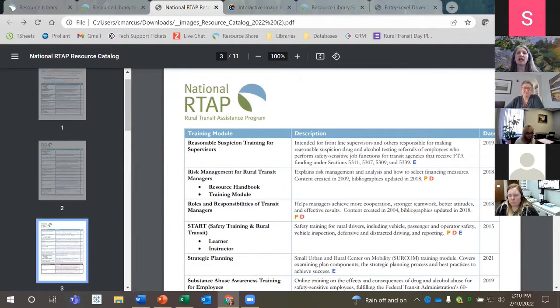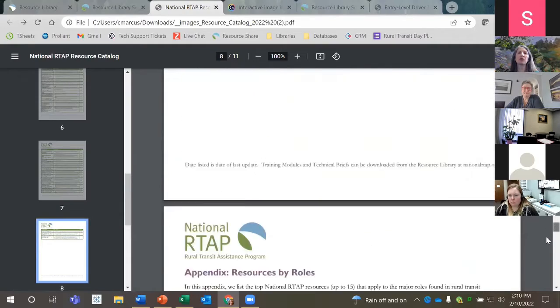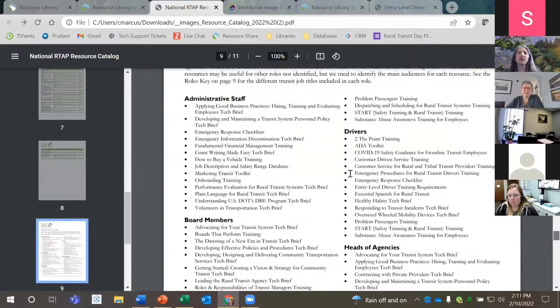We also have at the end of our catalog a resources by roles. So if you're looking for drivers, we have sort of a quick hit list of all the trainings that would be good for drivers, and then all the trainings that are good for administrative staff, board members, etc. So that's helpful.